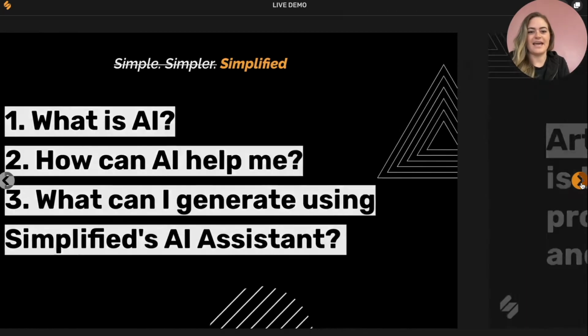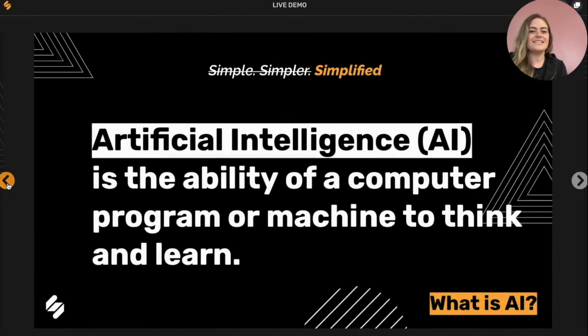using Simplified's AI assistant? AI stands for artificial intelligence, and it's the ability of a computer program or a machine to think and learn. AI is here to help you do more. It's here to enhance humans and help our workflows go faster and really help us to get more done and help us to look smarter and help us to reach our deadlines sooner.